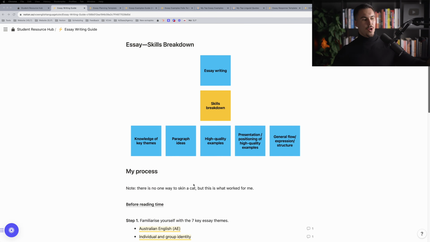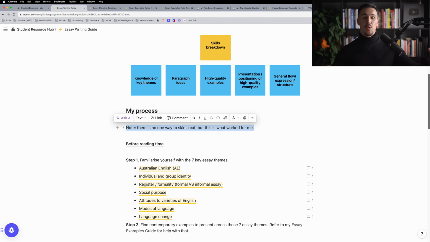Okay, onwards. So first thing I want to touch on is there's no one way to skin a cat. So your teacher might have a slightly different process to me. Another tutor might have a slightly different process to me. That's fine. All I can do with you is share with you what worked really well for me, what helped me get a 50, and what has also helped me with all of my students.